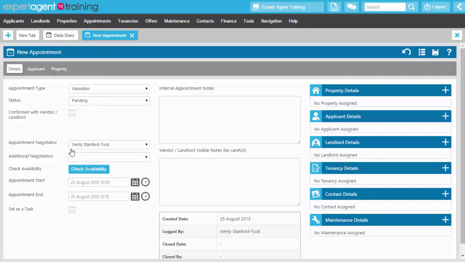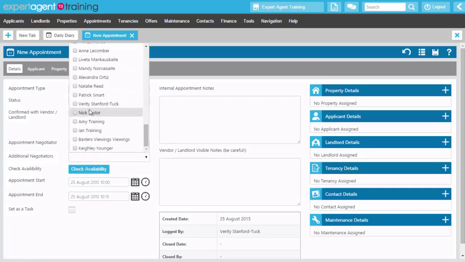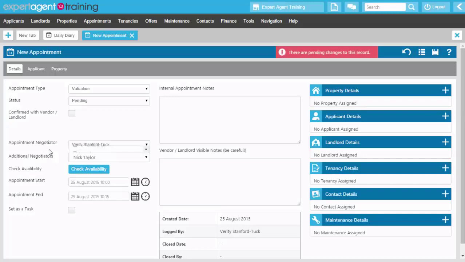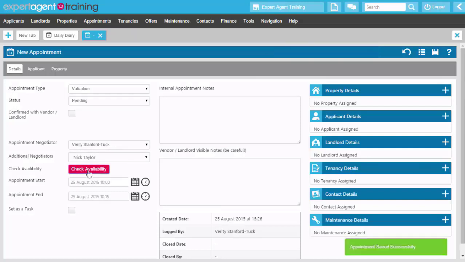The appointment negotiator is myself, and I do have the option to add an additional negotiator and also check the availability on both the appointment negotiator and the additional negotiator as well. If there are any conflicting appointments, it will come up and tell you if there are conflicting appointments for either the appointment negotiator or the additional negotiator.